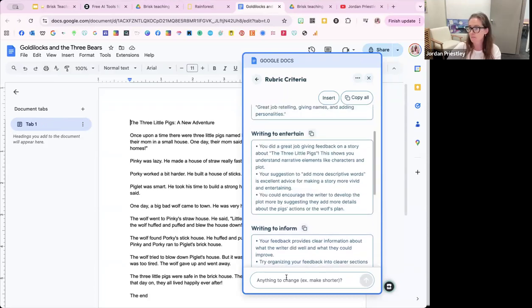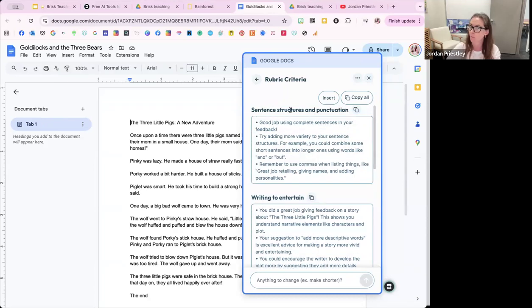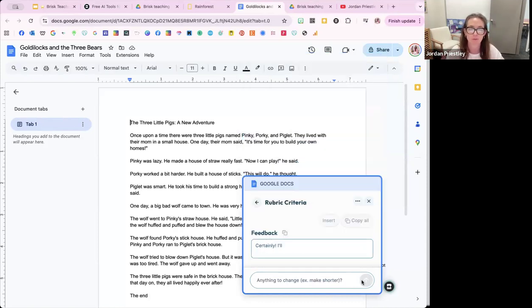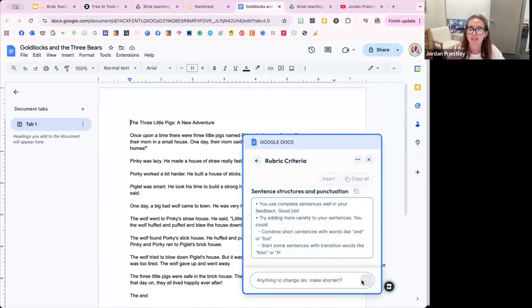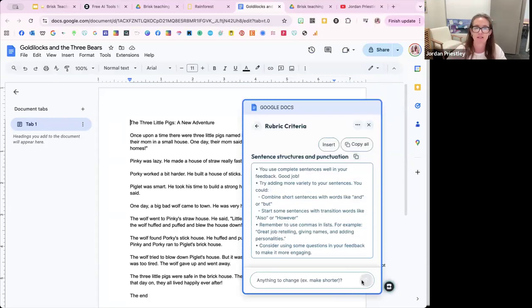If I want to have it more explicit, if I just want to focus on one particular area, let's say, "Great, can you focus on only sentence structures and punctuation?" You can request and have it do particular things with your feedback that you're looking for. So this, remember, is a rubric example using the curriculum. And it is now going to give me only a specific example based on what I'm looking for.